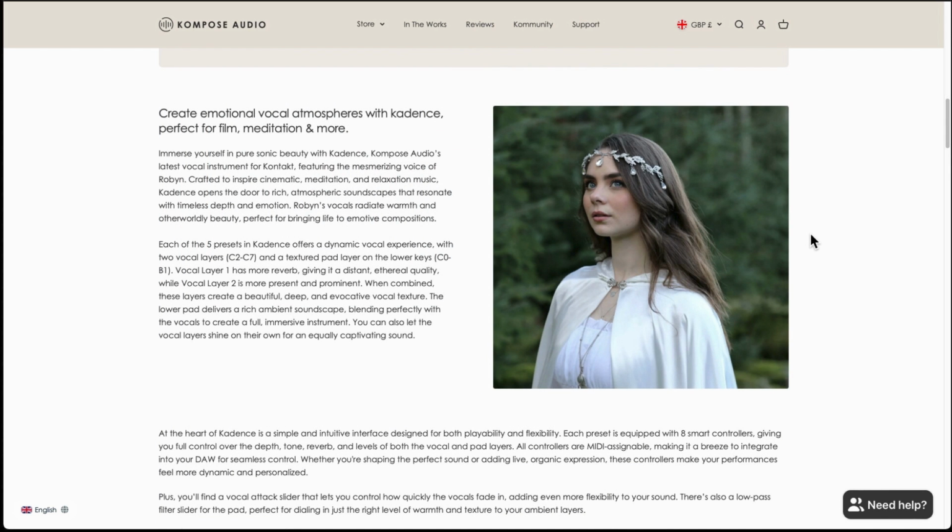Immerse yourself in pure sonic beauty with Kadence, Kompose Audio's latest vocal instrument for Kontakt, featuring the mesmerizing voice of Robyn, crafted to inspire cinematic, meditation and relaxation music. Kadence opens the doors to rich atmospheric soundscapes that resonate with timeless depth and emotion. Robyn's vocals radiate warmth and otherworldly beauty, perfect for bringing life to emotive compositions.